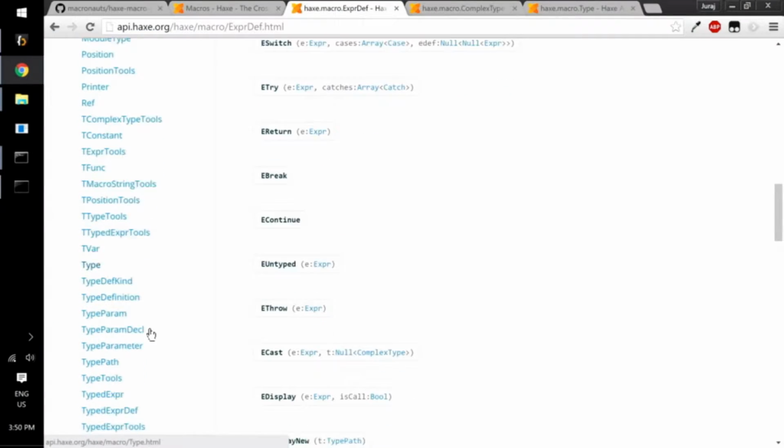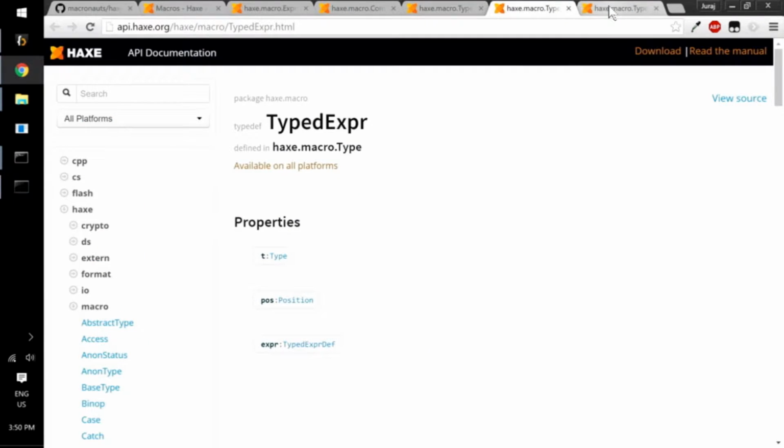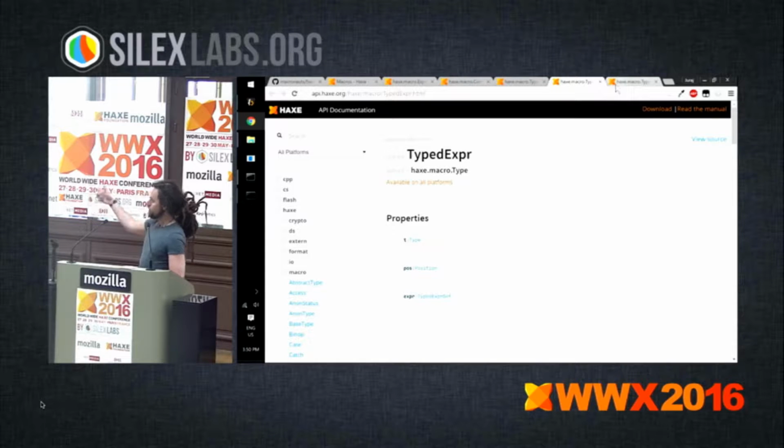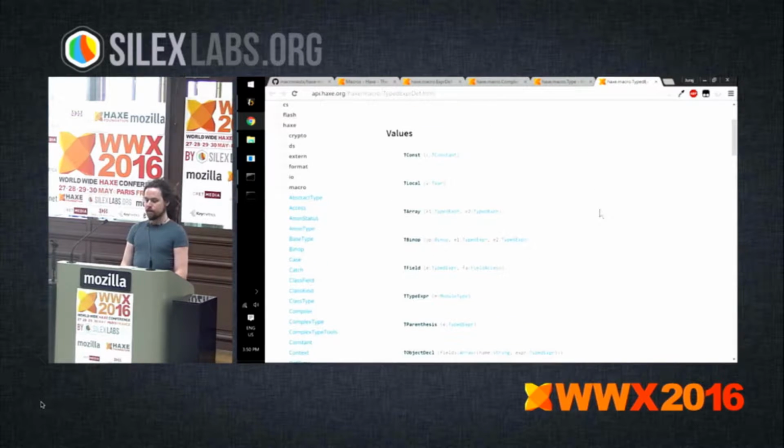Type, and also typed expression. Now, this is the important one. A typed expression looks a bit like the expression, but it does have a position and an expression field, which contains the actual structure, but you may notice there's an extra field T, which is the type. Every typed expression has a type already determined and known, and this is how the compiler actually keeps track of those things.